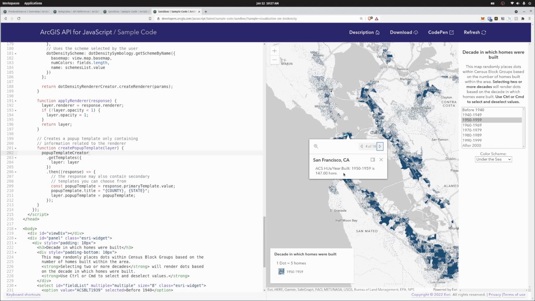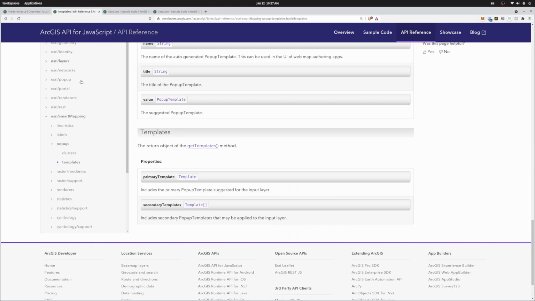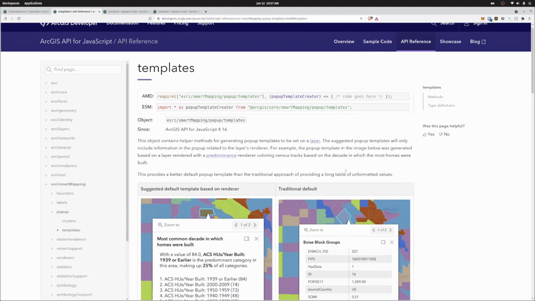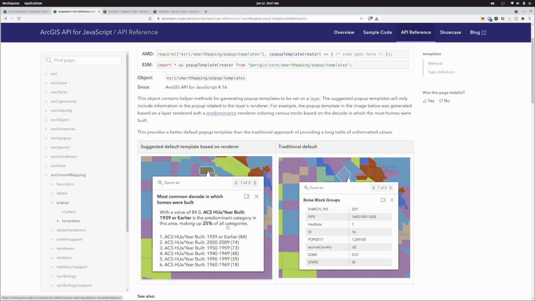Now I can do all these really cool visualizations in my application and take advantage of the tooling in the API to dynamically generate these pop-ups for me that are much more useful than just a table, right? They actually tell me something. I can read this, and it's very clear to me that it's going to provide me some kind of information based on the renderer, based on what I am trying to display visually. I get that in my pop-up as well. So that's a really cool tool that you can use.